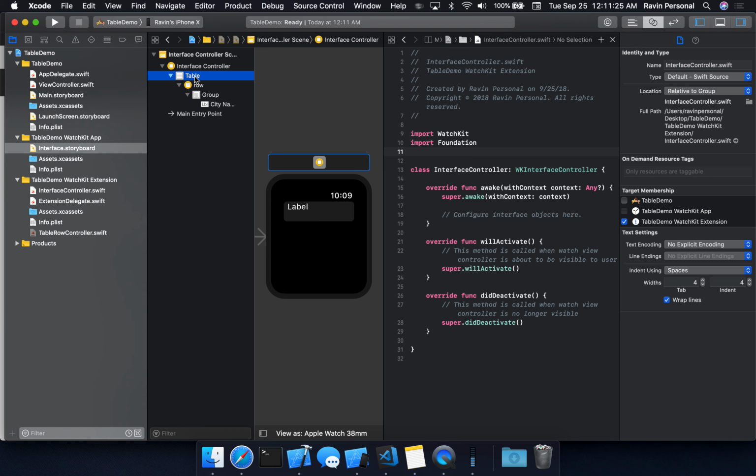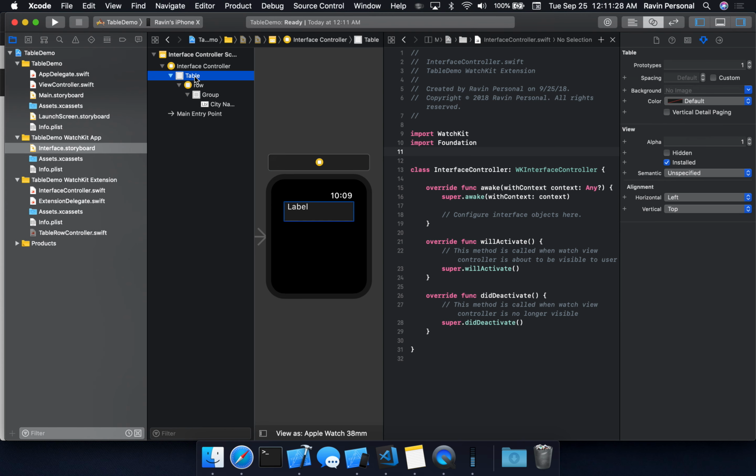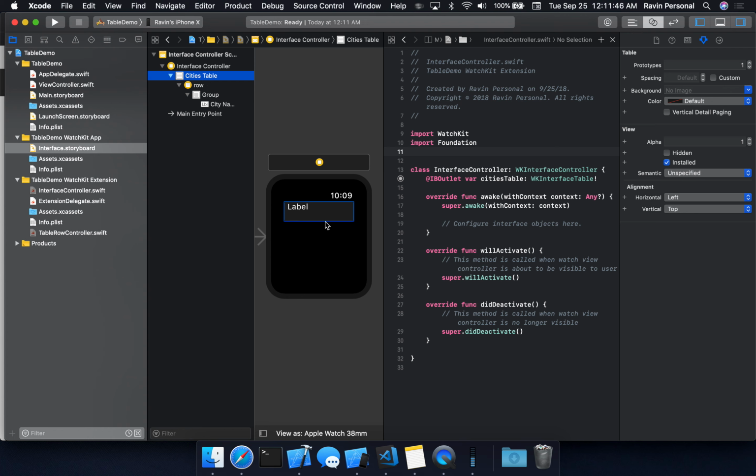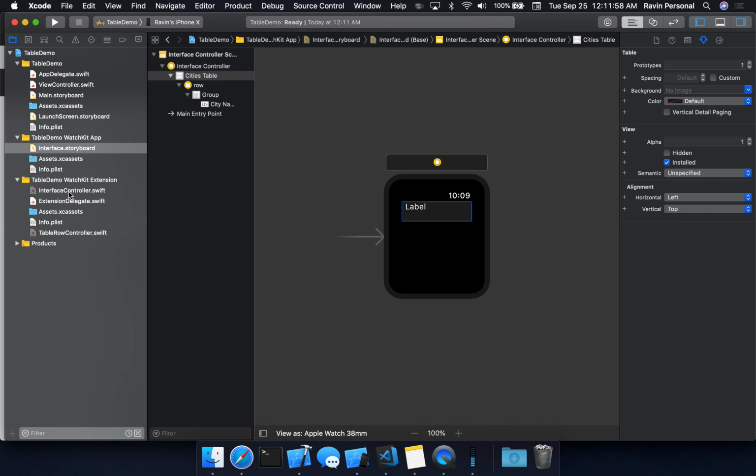And what I'm going to do is create a watchOS outlet connection inside my code. So I will just call this table citiesTable and click Connect. And I connected it the same way as I did before, just a control drag from the objects pane into the InterfaceController Swift file. Now we can close up the assistant editor and click on the InterfaceController Swift file.